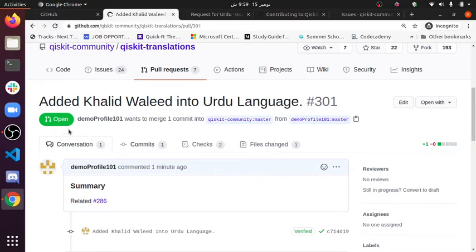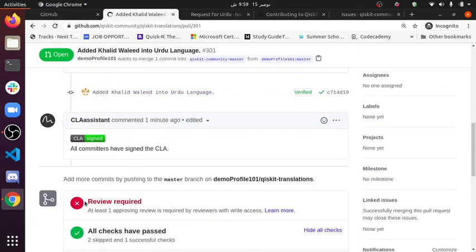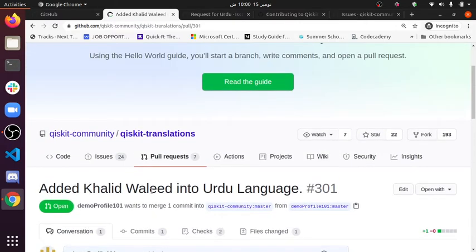Our pull request is open, our status is open, which says that we have successfully requested, and now only the review is required, which will be done by officials, and hopefully very soon they will accept your pull request and make you a part of the Qiskit Translations project. But we still have to do something else too. Our part of opening the pull request is now complete.